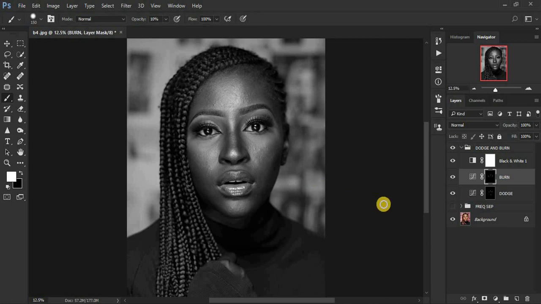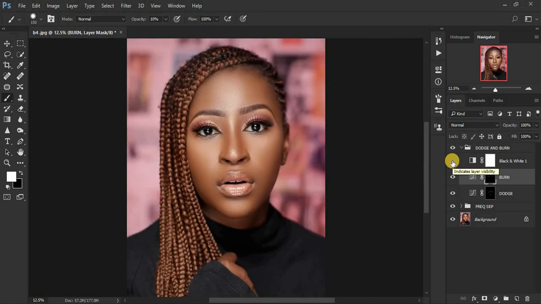I think we have done a nice job. So let's activate our frequency separation group and turn off the black and white layer to see what we have done for our dodging and burning. So you can see this is a before after, before after. We have brought back shape and dimension to our image. So let's delete the black and white layer.